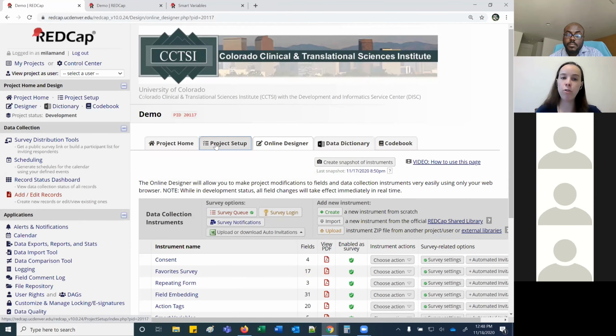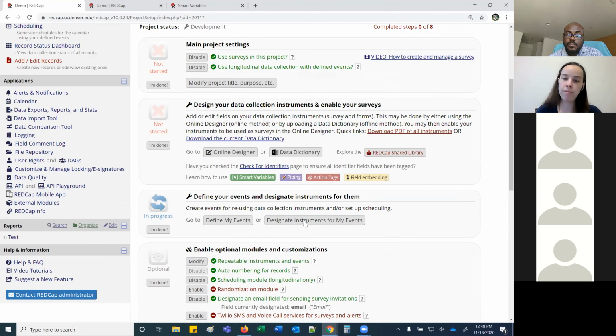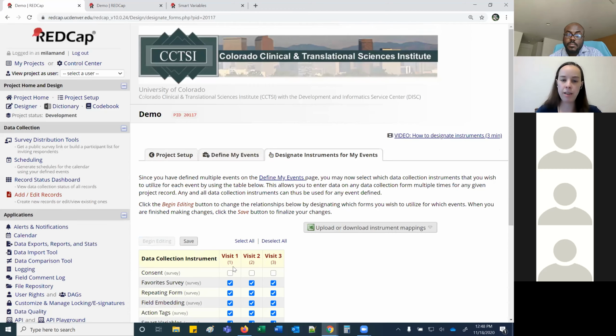Because I just created a new form in a longitudinal project, I need to assign it to an event. And consent's only going to happen the first time. I'm not going to reconsent every single time.